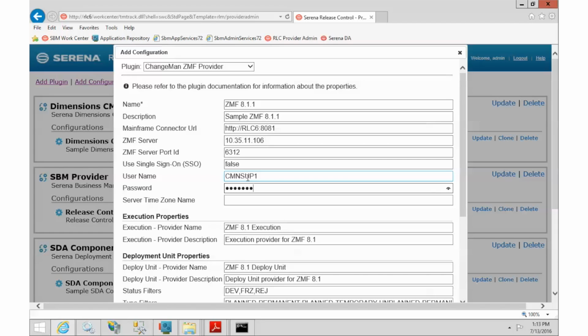And if you want to try the single sign-on, all you have to do is make this true, but then you need to make sure that the SBM user login names also exist on the ZMF side, so you'll have to create them over there. I'm just going to use false right now.